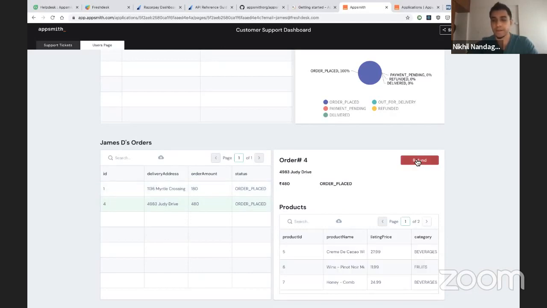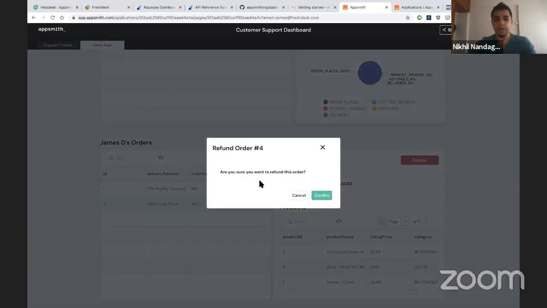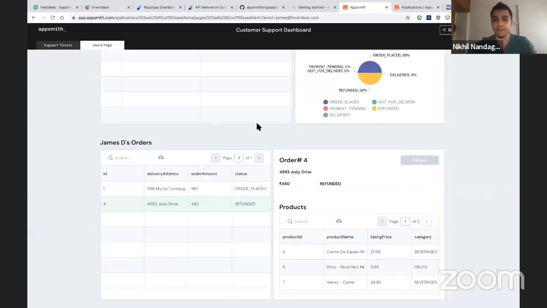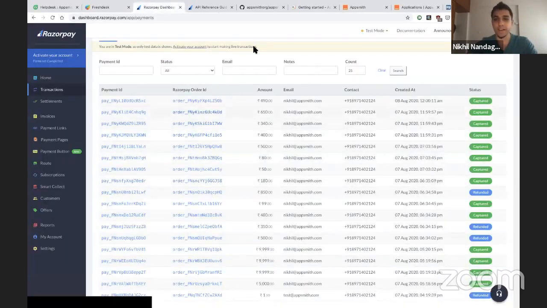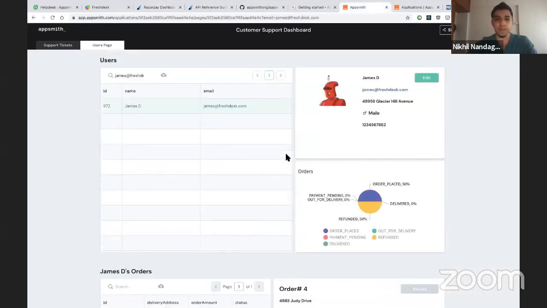And all of this is connected to both our Freshdesk as well as our Razorpay. So initiating a refund over here, let's say you want to confirm this refund, actually goes ahead and refunds the order in our Razorpay dashboard as well, right over here. So all of this is actually live data that's been set up and that's working. And typically this would take you a couple of days, if not weeks of engineering effort. But I'm going to show you how it's pretty simple to get this up and running on Appsmith today.